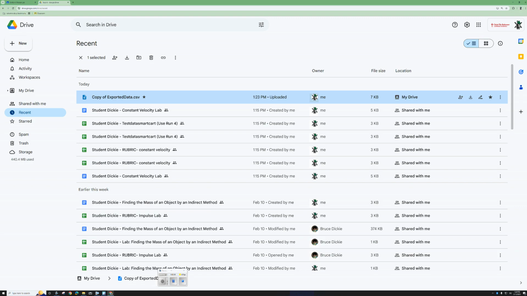Even if you are the original file owner, you are going to create a copy of the exported data. Does that make sense? Nobody, including the owner of the original file, will work from the original file. Everybody will work from a copy of that.